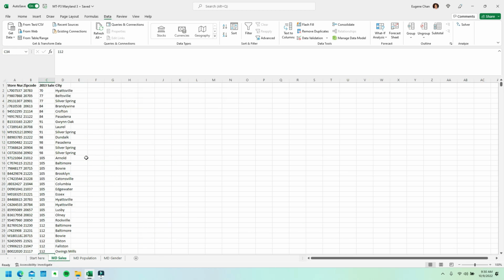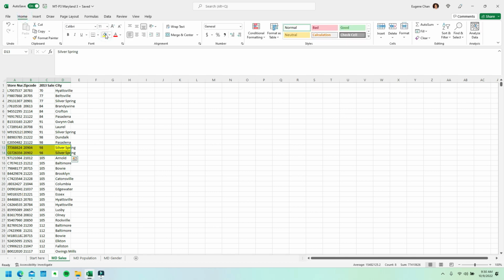For the MD sales tab, you see store number, the zip code, the sales in the city, and the city. So for instance, in the city of Silver Spring, there's at least these 2 locations. They each made $98. And there are different zip codes because, well, Toronto has multiple postal codes, right? So it's the same thing as in the US.